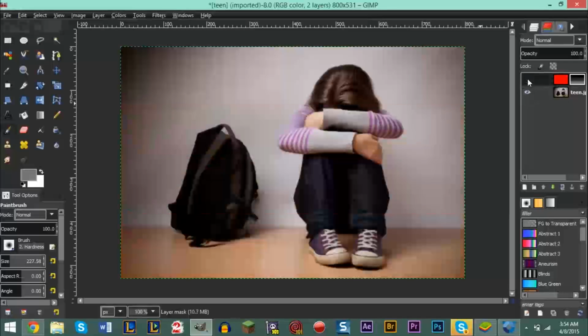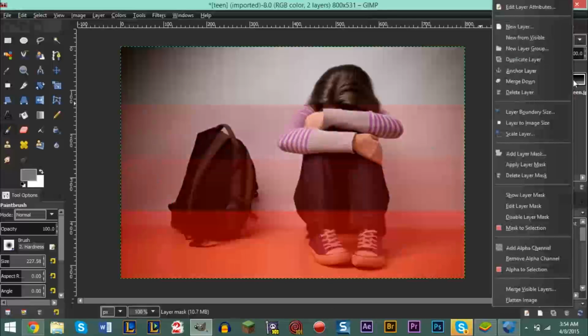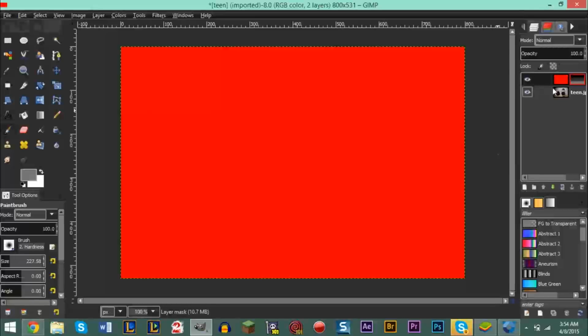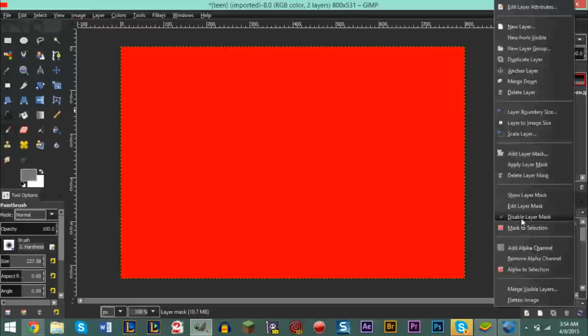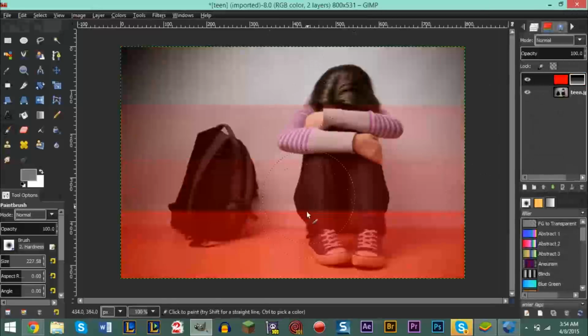And that's what the mask will do. If we disable this mask, which is right here, disable layer mask, you'll see that everything is just red. But if you show the mask again, as you can see, the mask masks certain areas of the layer. It shows only certain parts of the layer. So that's what masking means. Pretty straightforward. Layer masking masks certain areas of a layer. So that's the first thing you can do with layer masking.